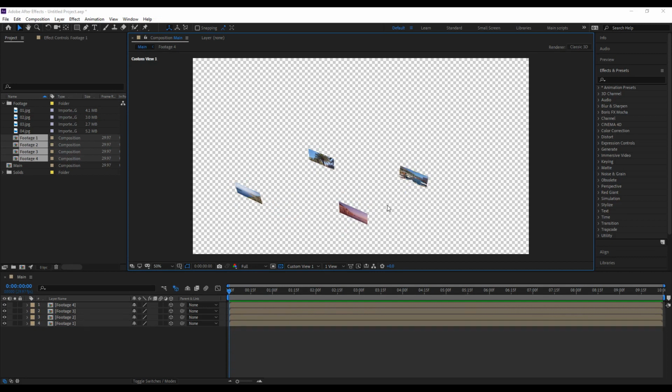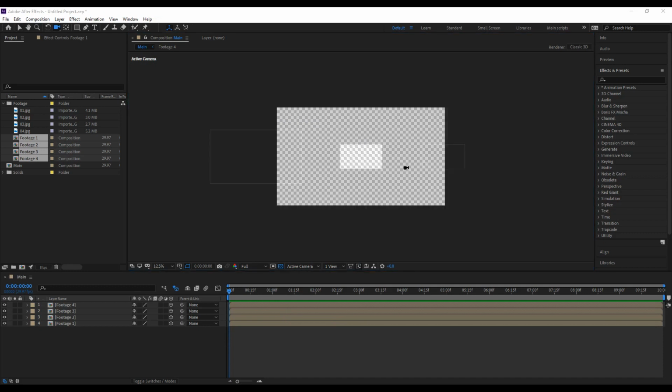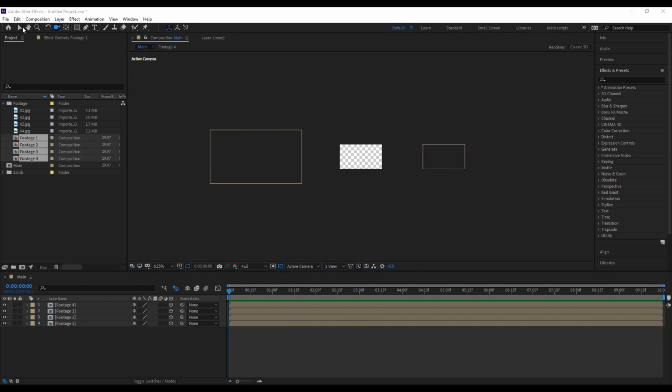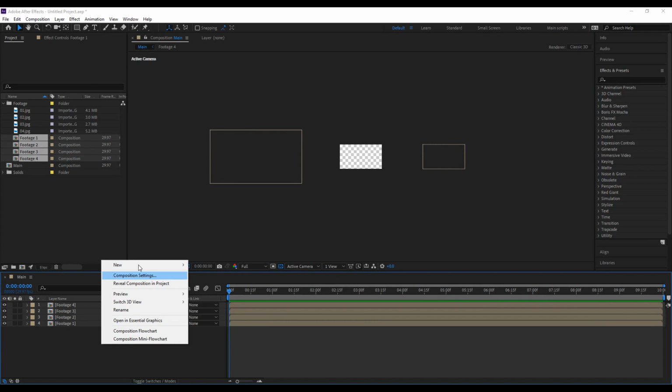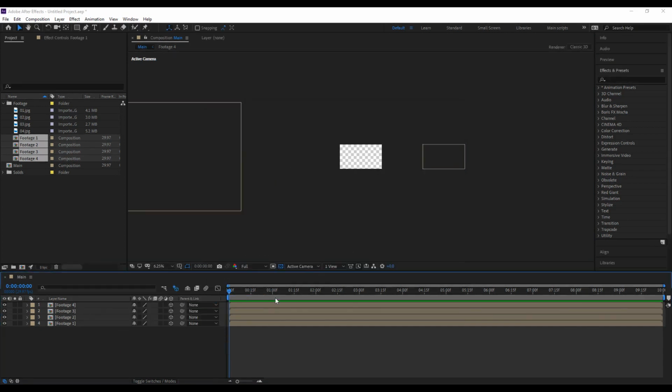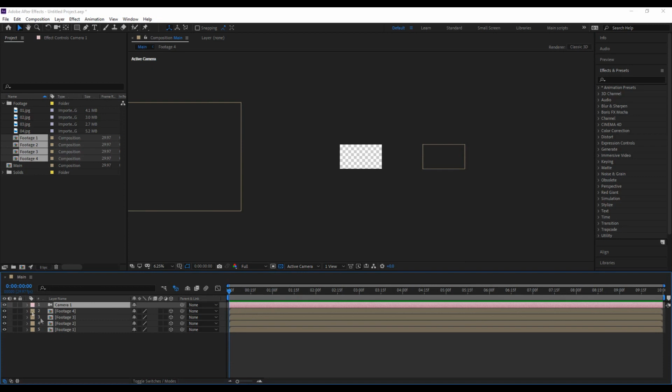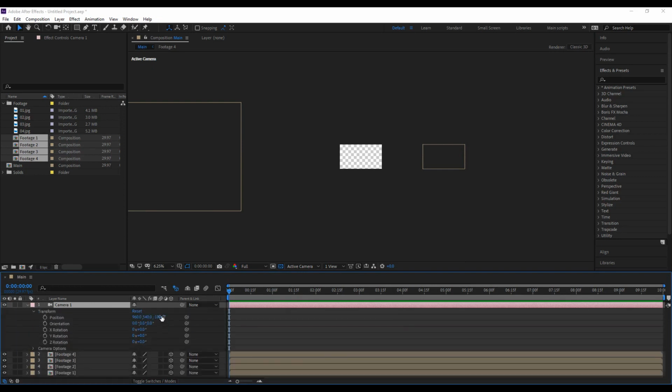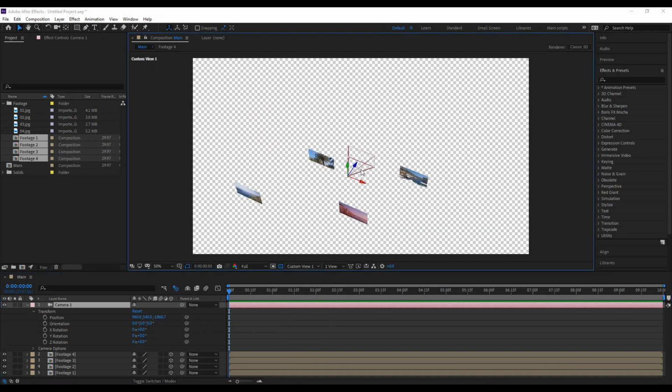Okay, now let's go back to active camera. We can't see anything right now because we moved all the compositions. Let's create a new camera and go to transform. As you can see, position is set to -1866, and if we go to Custom View 1, we can see where it is.